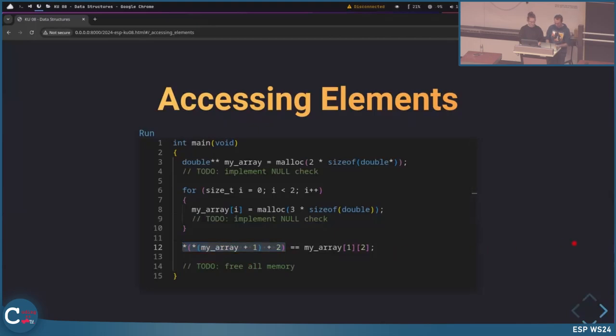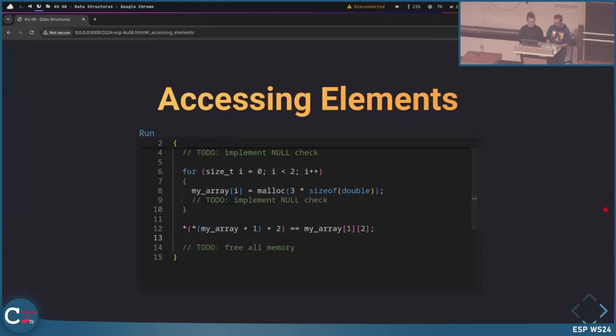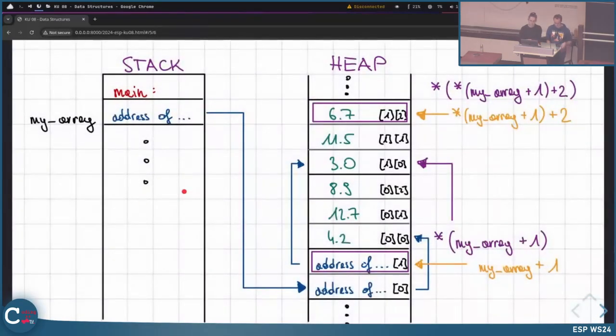So I'll start with myArray plus 1. I have it here a bit larger. myArray stores an address. If we add 1 to this address, then we do not have the pointer going to the first position of the array of addresses, but actually we have a pointer to the second element of this array. This is myArray plus 1. This is a pointer to the address, to this address here.